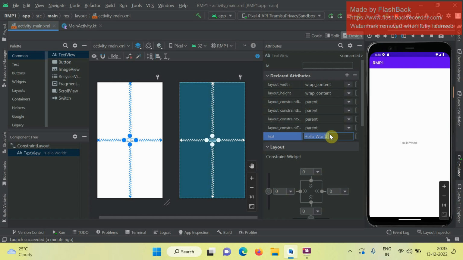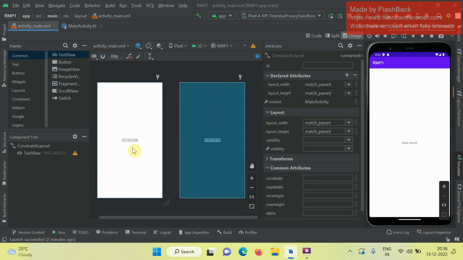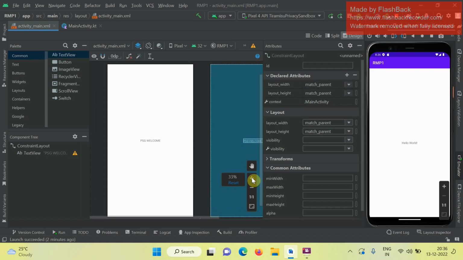I'm just changing this to some PSG. PSG welcome. Now you can see that in the design screen, PSG welcome is appearing. Just zooming it, you can see the PSG welcome message.